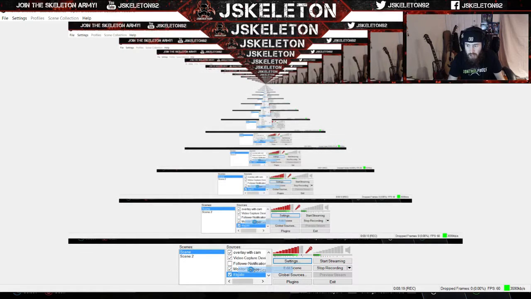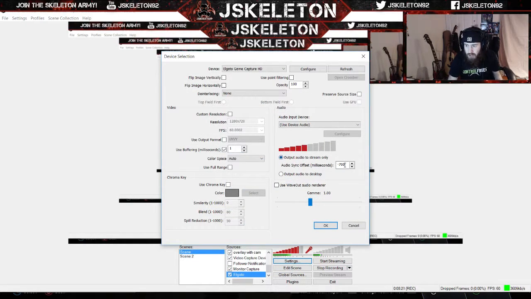You're going to right click Elgato under sources, click properties, and put the same number but negative. So negative whatever number you put for global, so it balances out. Your Elgato audio is going to be in sync with all the other audio. So yeah, that's pretty much it.